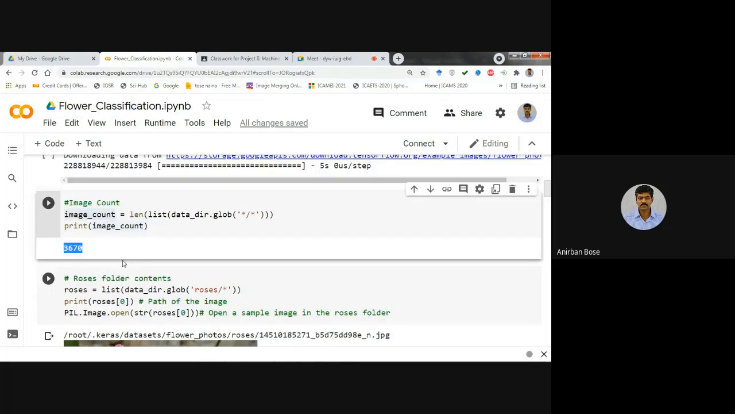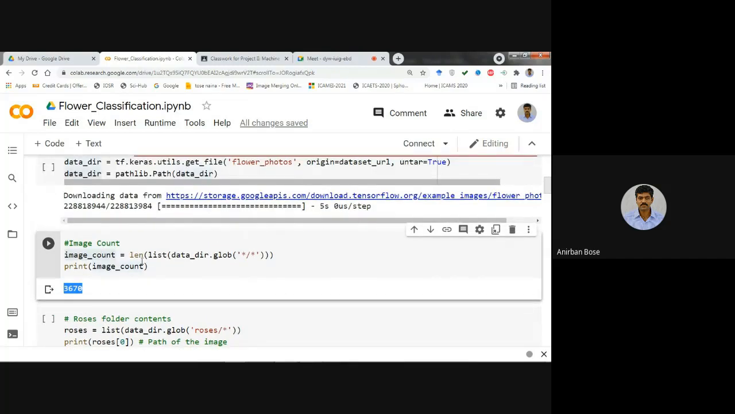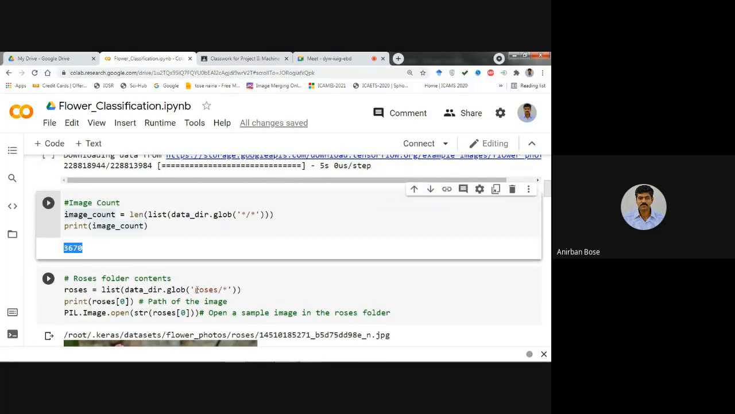the folder that contains all the images of roses. Actually, in this particular data set, there are 5 folders present within this data_dir. Total 5 folders are present, and each folder corresponds to a different class of flowers. So one is rose, another one is daisy, another one is sunflower, another one is tulip, like that. Total 5 different folders are there, and within each folder there are image files of that particular name.